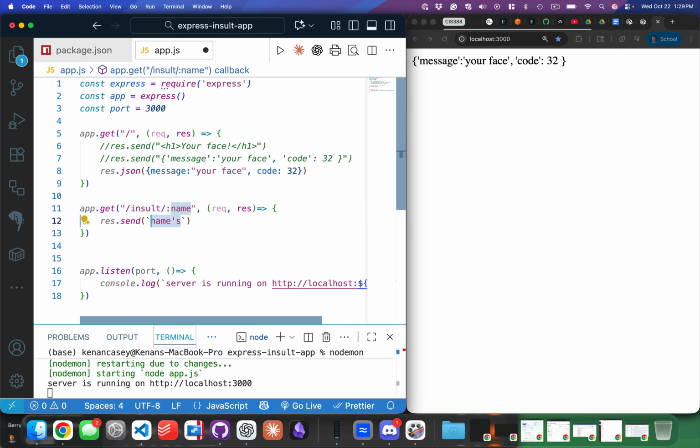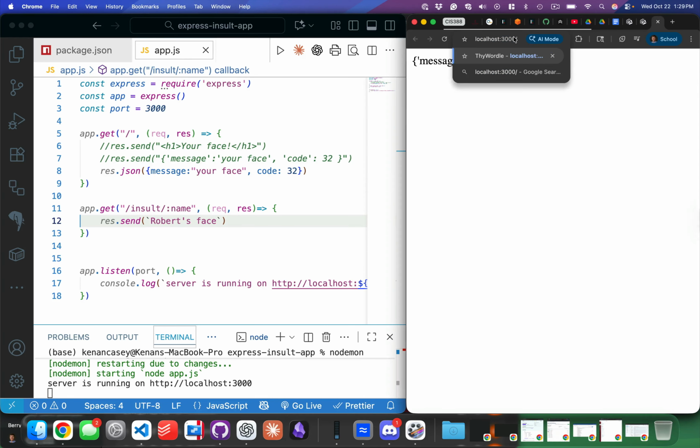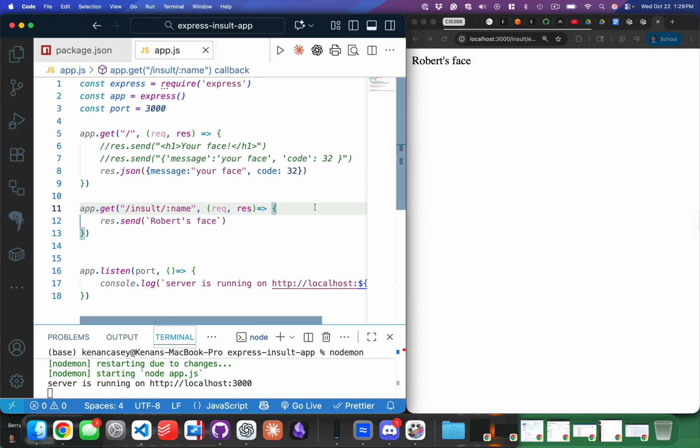So if we went to localhost 3000 /insult /Robert, then it would return Robert's face. Which it does, but that's because I've hard-coded it. So even if I were to put in Ella's name, it still says Robert's face. I would like it to insult whatever name got put there. Yeah? So this is the simple way to extract that.